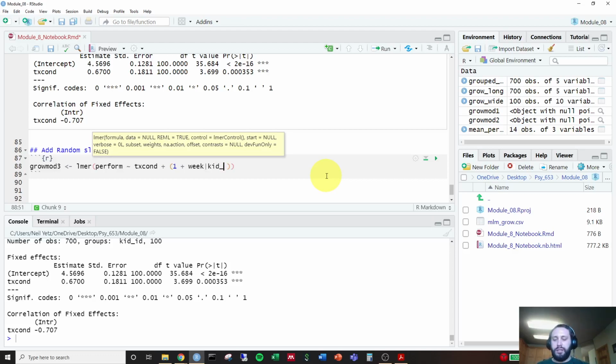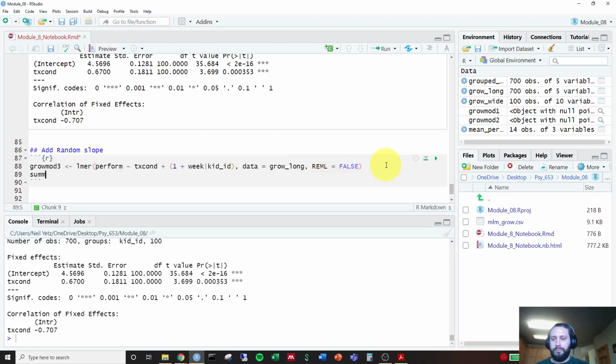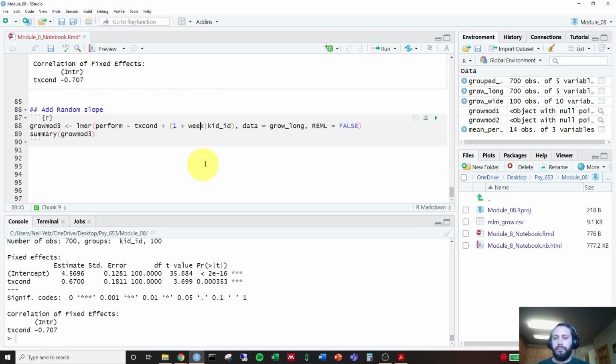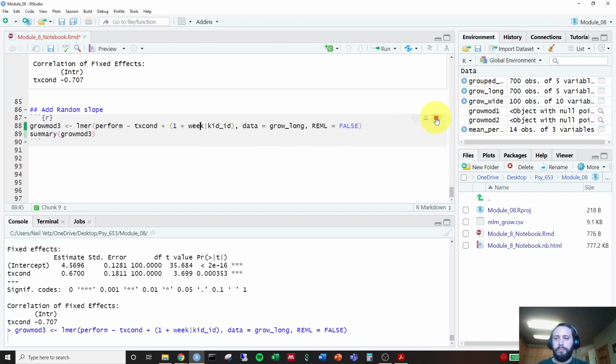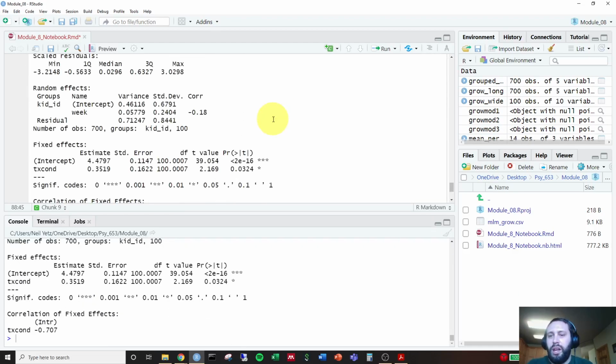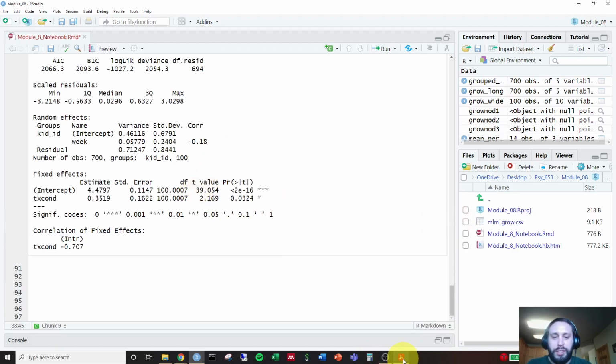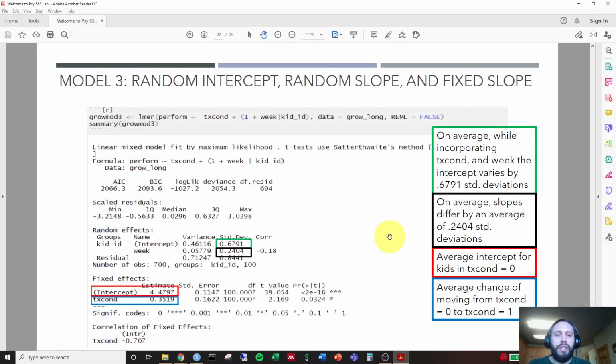We do kid underscore ID, comma, data equals grow underscore long, comma, REML equals false. Then we're going to do summary, grow mod 3. So we go ahead and play that. Okay, so we went ahead and got our results here now. So I'm going to go back to the PowerPoint and show you what each of these averaged.